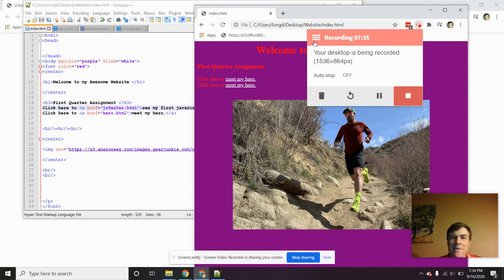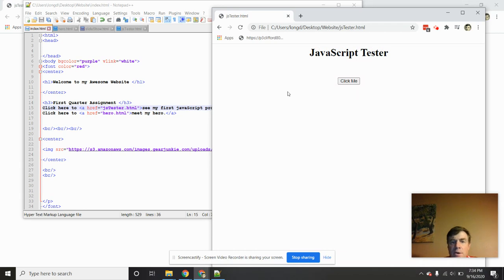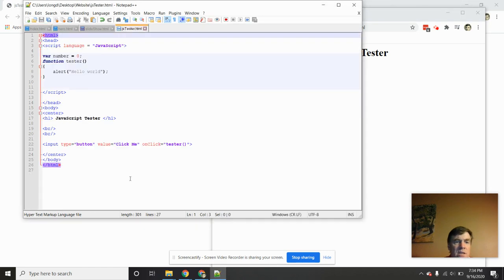And not sure why that's showing up. I don't want it to show up, but there we go. If I refresh this, there we go. Now it says see my first JavaScript project. If I click this link, there it is. That's good. I don't have navigation back, so I'm going to want to do that.